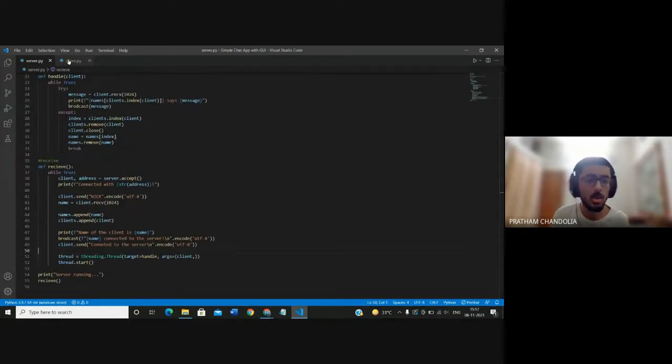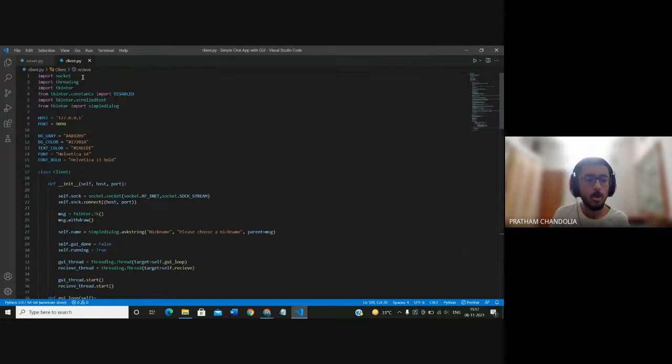Now let's go to the client file. Here I've imported socket, threading, and tkinter for the GUI. From tkinter.constants I've imported DISABLED. I could have also used DISABLED in this manner, but then again I've imported DISABLED as a constant. And I've imported scrolledtext so that we can scroll our chat, and simpledialog, so that a dialogue appears asking for your name, everything like that.